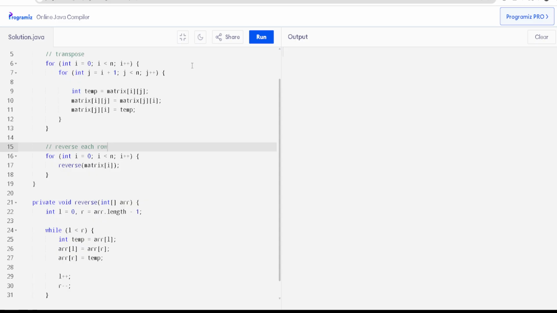Let me show you again. When we talk about the transpose, if you see here, we start from i at 0, and j starts from i plus 1. Why do we start from i plus 1? Because the lower triangle has already been swapped, and the diagonal we don't need. Otherwise you would swap twice. So to avoid swapping twice, you have to start j from i plus 1, and this is just a swap.